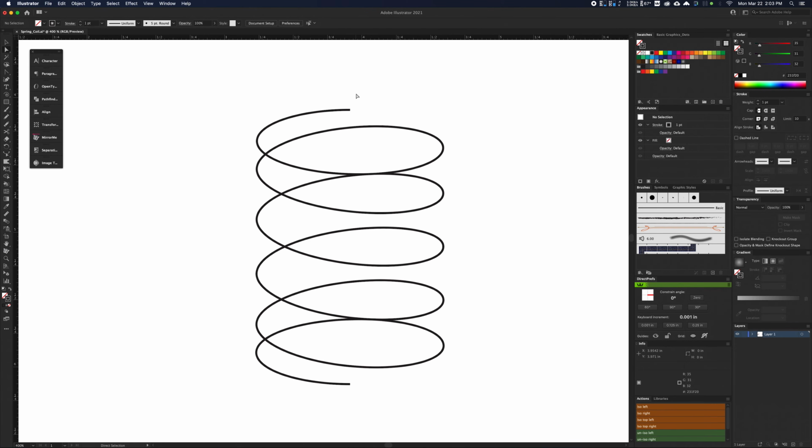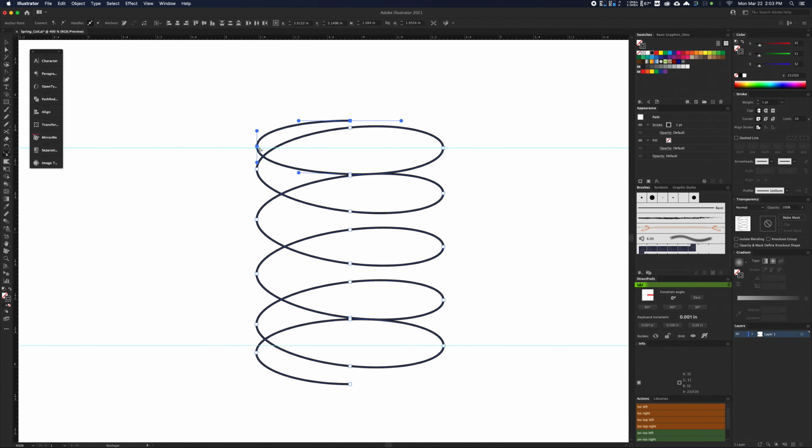At this point, to finish off our spring, I'm just going to bring down a guide and lock it on to this anchor point here. And another guide, lock on to this anchor point here. And then I'm going to select these two points. And using my Reshape tool, I'm just going to drag this down, pressing Shift to constrain it until this anchor point here lines up with my guide line.